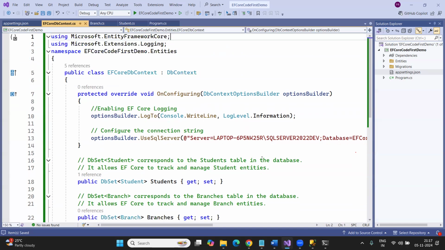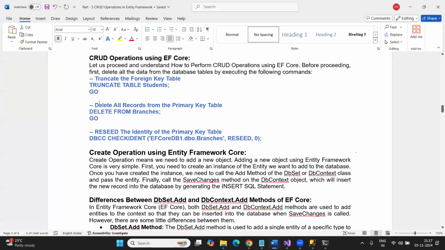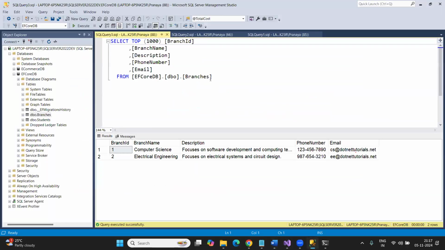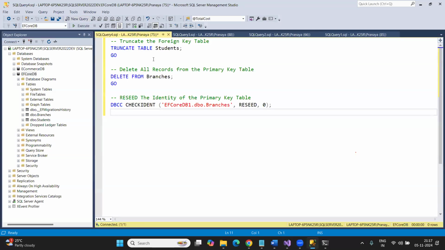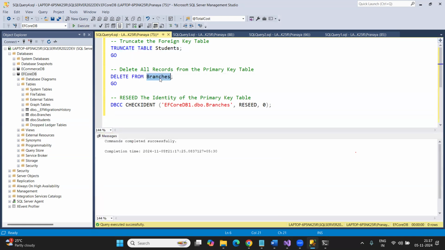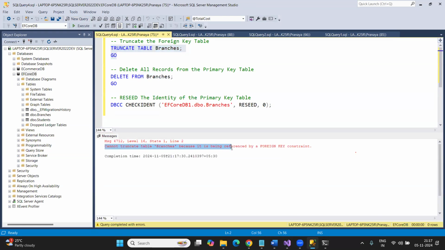This is what we have enabled the Entity Framework for logging. Before proceeding further, I'm going to show you everything from scratch. I just go ahead and truncate the table. Remember, in this case, I can truncate the students table, but I cannot truncate the branches table. For example, I execute this statement, and it is fine. But if I truncate the branches table, it will give me an error. What error? Cannot truncate table branches because it is being referenced by a foreign key constraint.